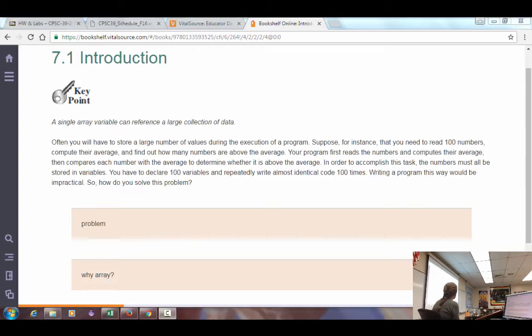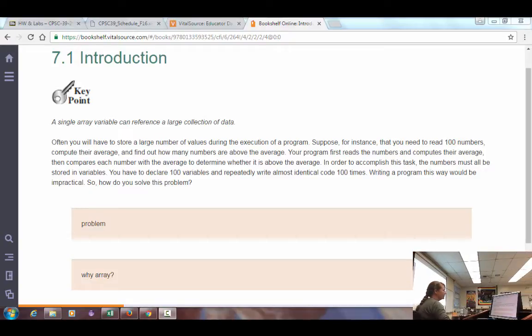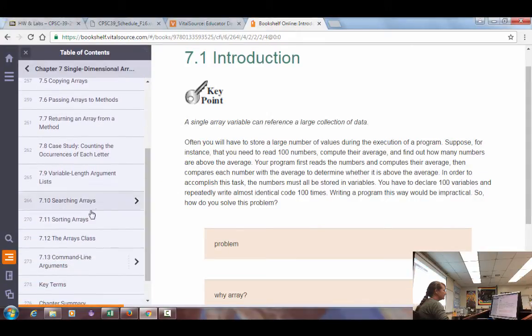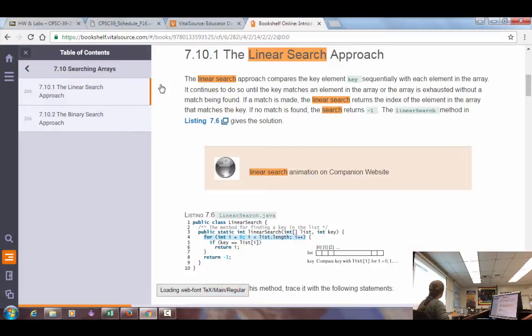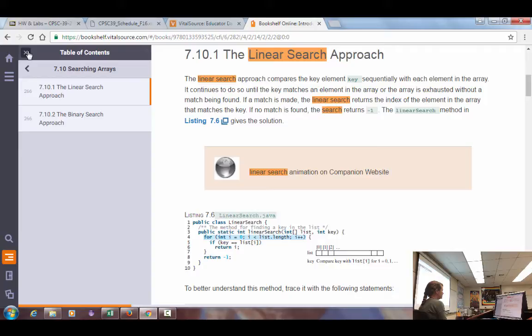So linear and binary search was actually gone over in Chapter 7, at the end of Chapter 7. It's in searching our arrays. So our most basic data structure is our array. And we saw how we could use array lists to make things better because we didn't have to worry about the size of our array.